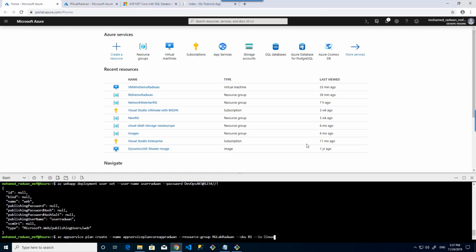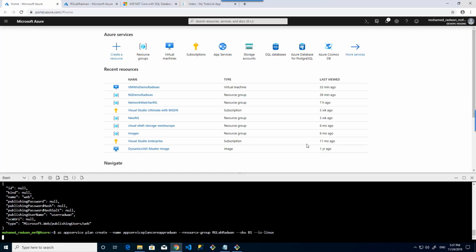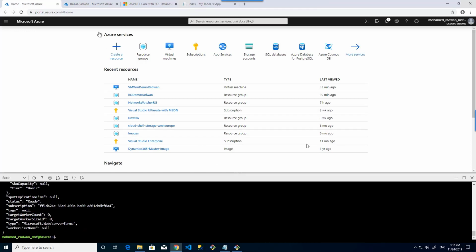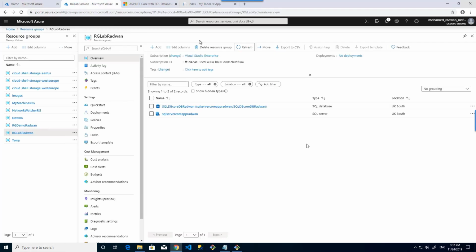And then I will create the service plan, which is the infrastructure for the web service, using the basic tier and the Linux container. So let's navigate to the resource group to see that service plan. So we can see the service plan created, and we can see also the logo of the Linux.